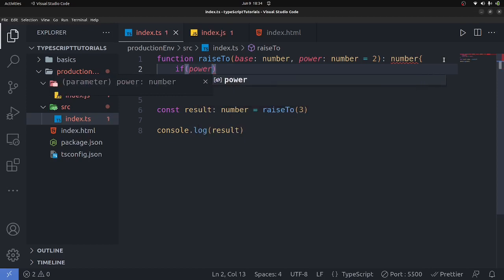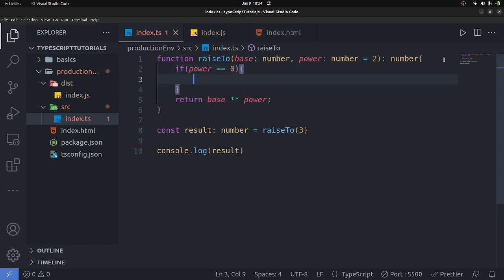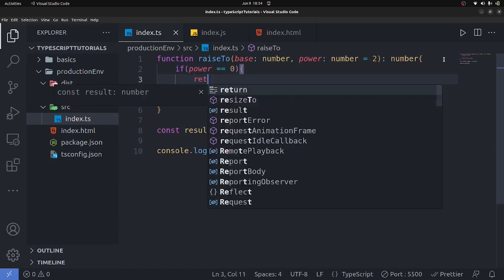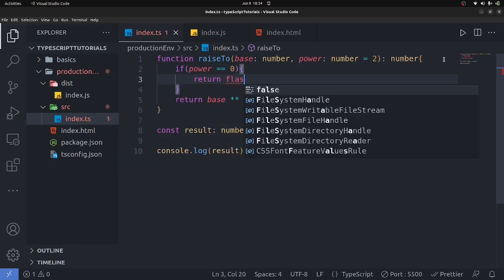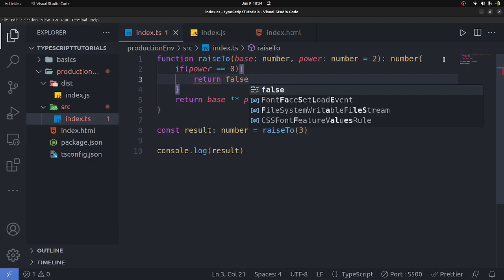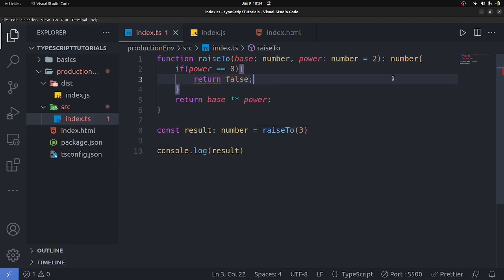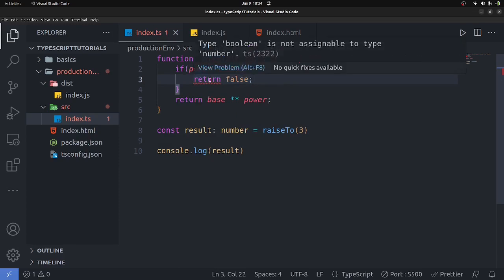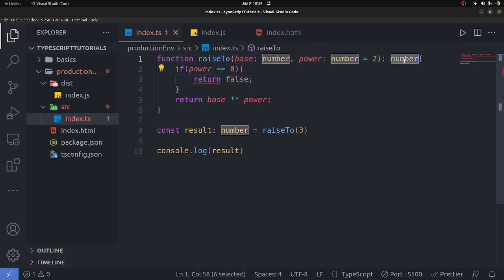So I'm going to check if power equals 0. What I want to do is return false. Let's say you're doing some complex mathematical stuff, and when we want to check some type, and the power is 0, we want to return false. Now this is going to be an error, because it says that type boolean is not assignable to type number, because we are saying we're going to return number, and now you're trying to return a boolean.